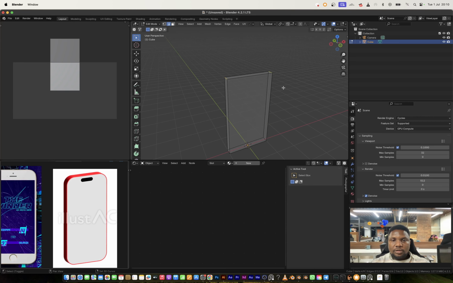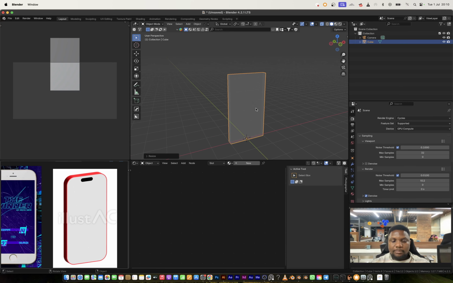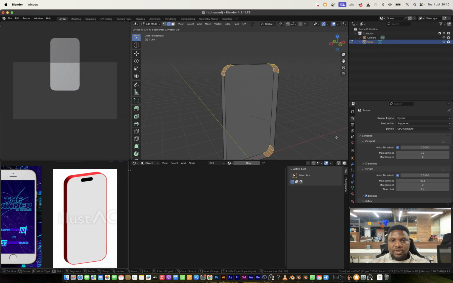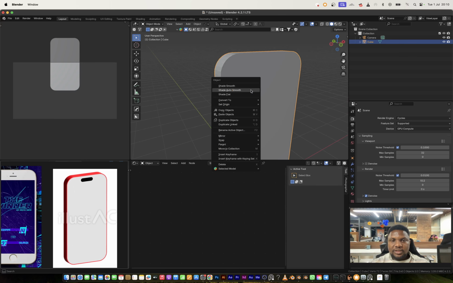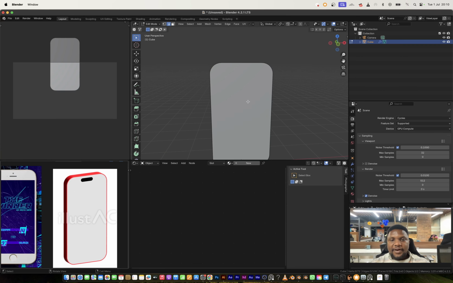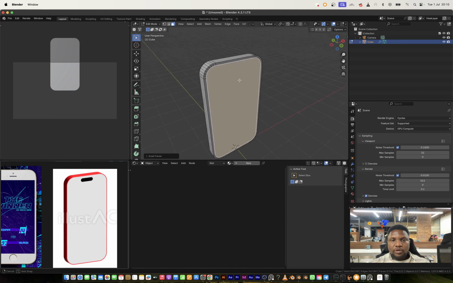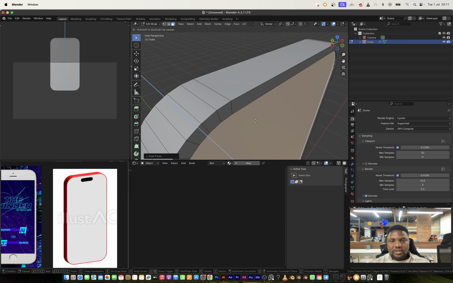Just select these edges, maybe scale it on the Z-axis, and then I'm going to apply that scale. And then with this, I can just Ctrl B, bevel that. I think it's enough bevel for this. I can select this and auto smooth the whole thing. And right here, what I'm going to do is select this. I'm going to insert just like so. And I'm going to insert this into the screen.